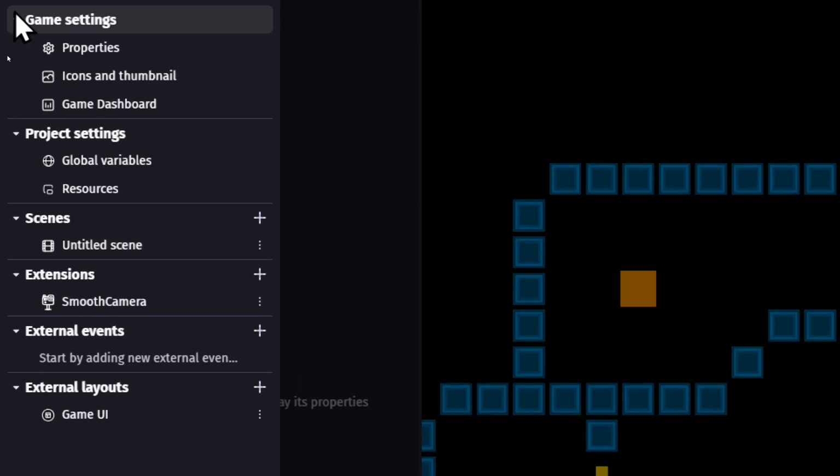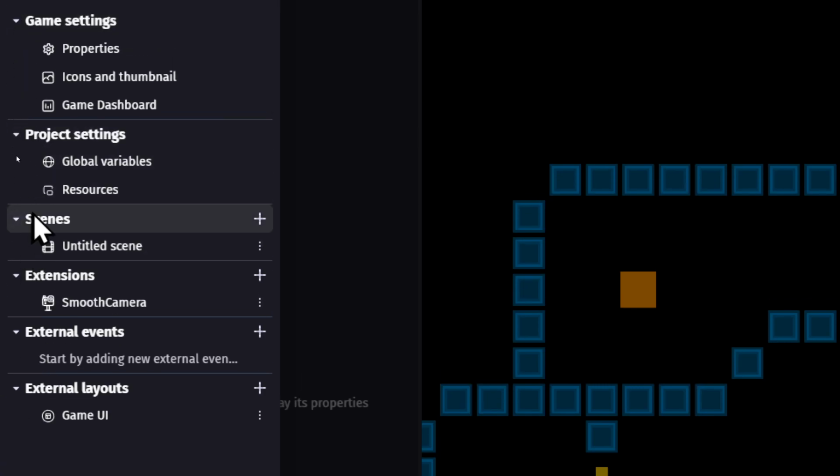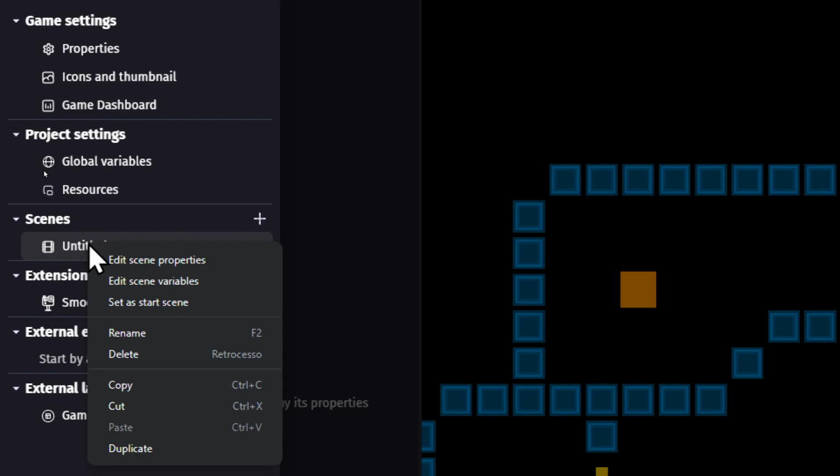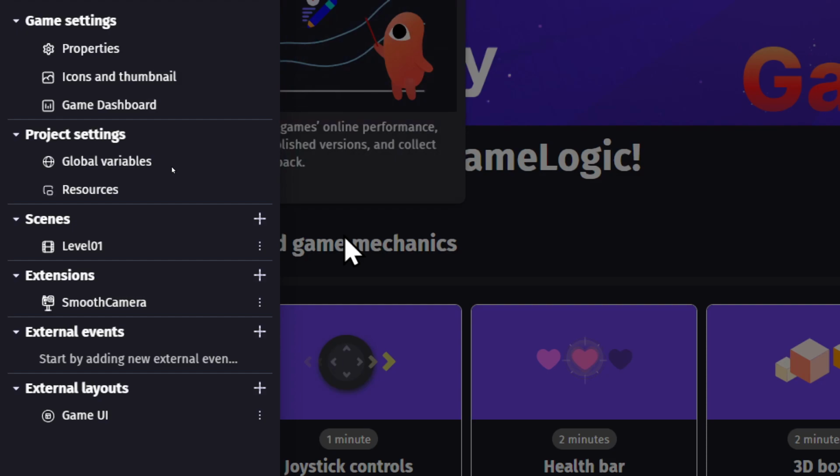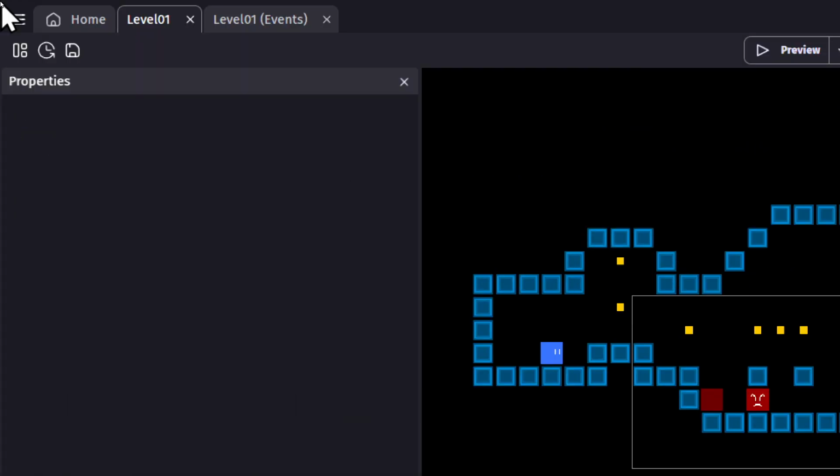So let's go here on the scenes. And first thing is we're going to make this from untitled scene, and we're finally going to give it a name. Click rename, and we're going to call it level 01. Press enter. There we go. We finally have a level. Now it shows up here. Level 01 and level 01 events. We should have done this from the very beginning, but whatever.